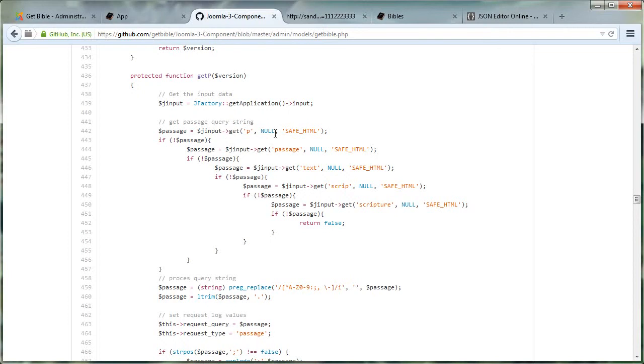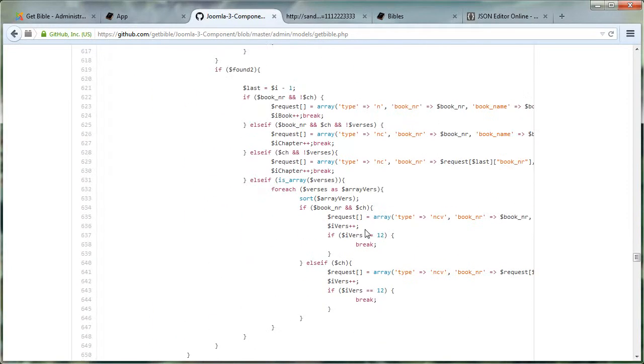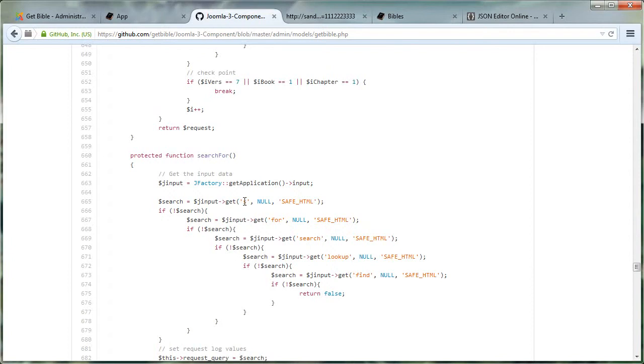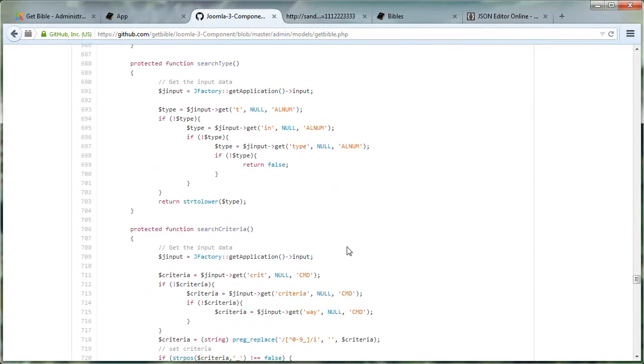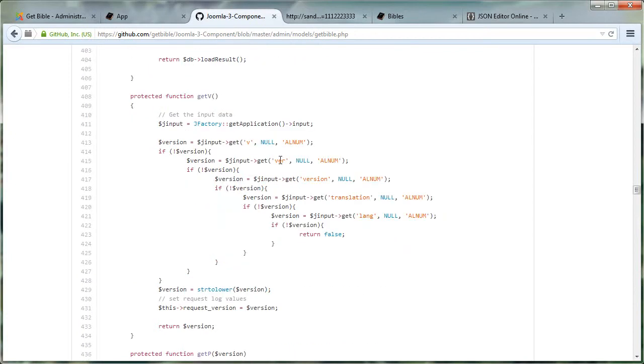Here is a quick list of the ways you could call a passage. You could use P, passage, text, script, and scripture. And to call a version, you can use, let me see, no, this is how you call a search. Here are the types. It's v, ver, version, translation, or lang. So any of those you can use to actually call the version.